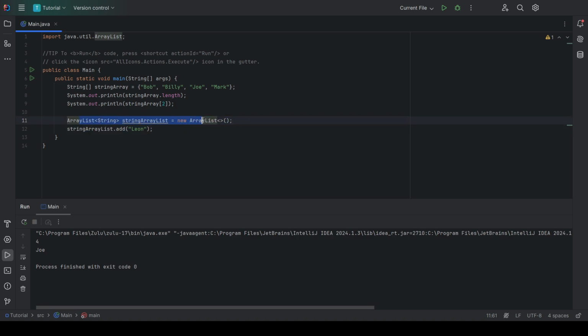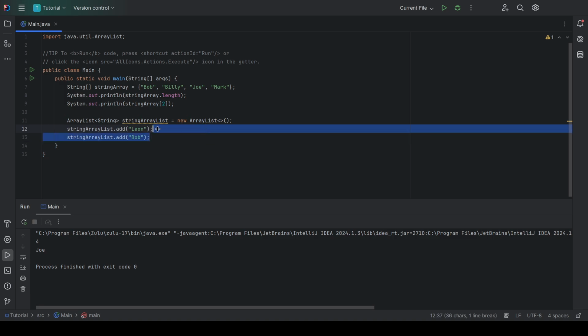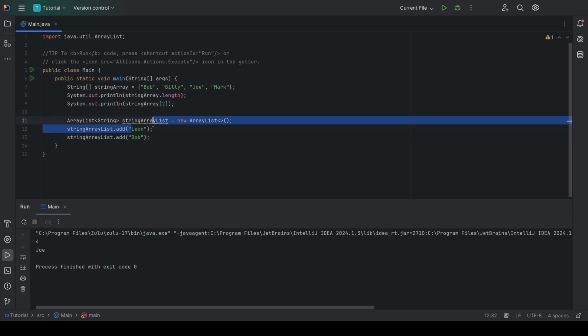Array lists, unlike arrays, do not have an already set size. So you can just add them like this. And this will just put it in there. And then we can do another one, to add Bob. And so this will have Leon, and then it'll have Bob. And that's really, really cool.